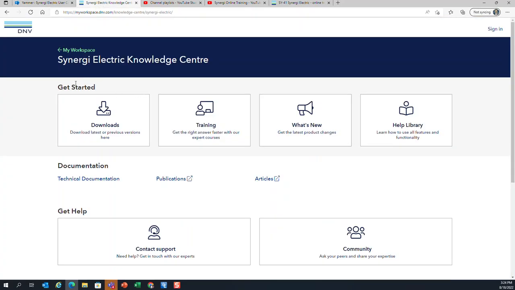And then over here is the Knowledge Center, which is at myworkspace.dnv.com, and then knowledge-center/Synergi Electric. If you start with myworkspace.dnv.com, you'll be able to navigate to the Synergi Electric page. You'll need a Veracity login, which most of our customers have. If they've had portal access in the past, it's the same types of credentials. So here you can access the downloads.